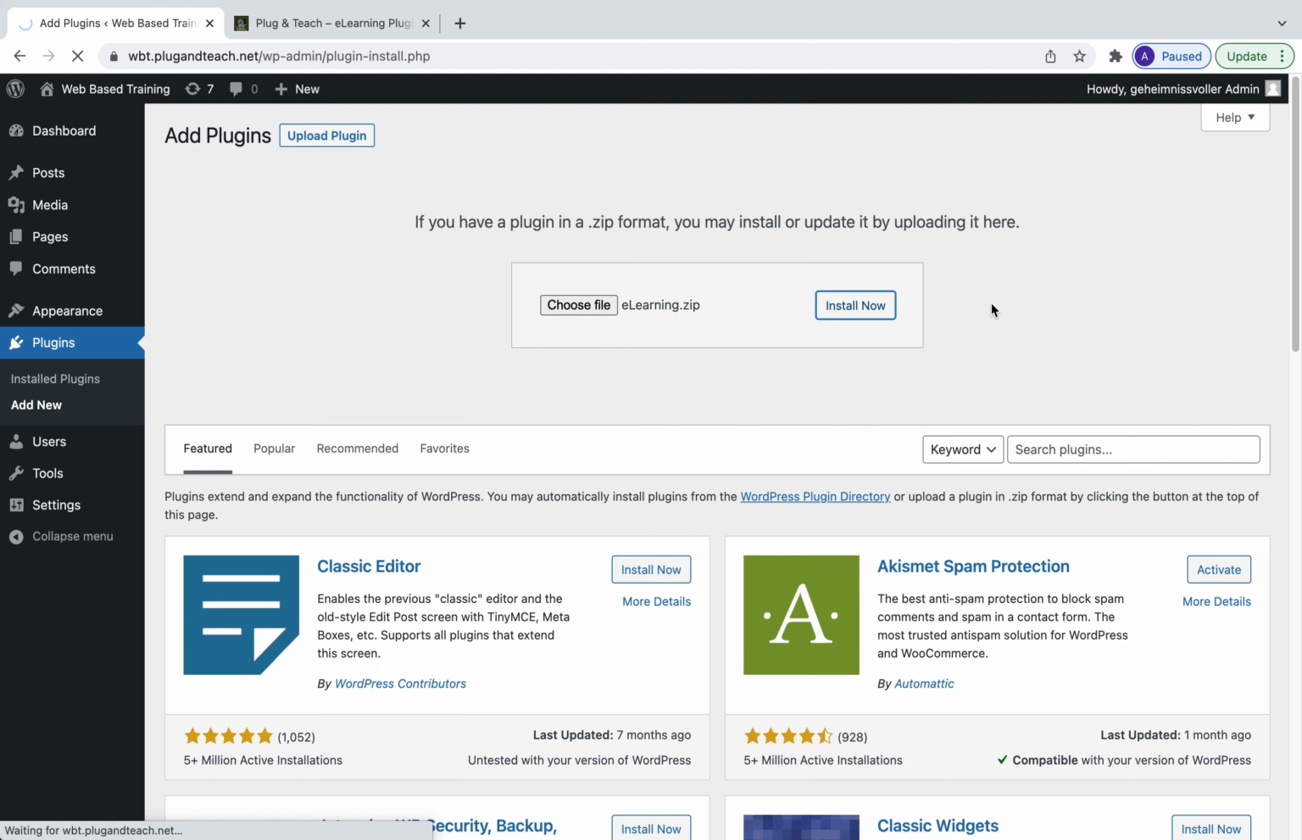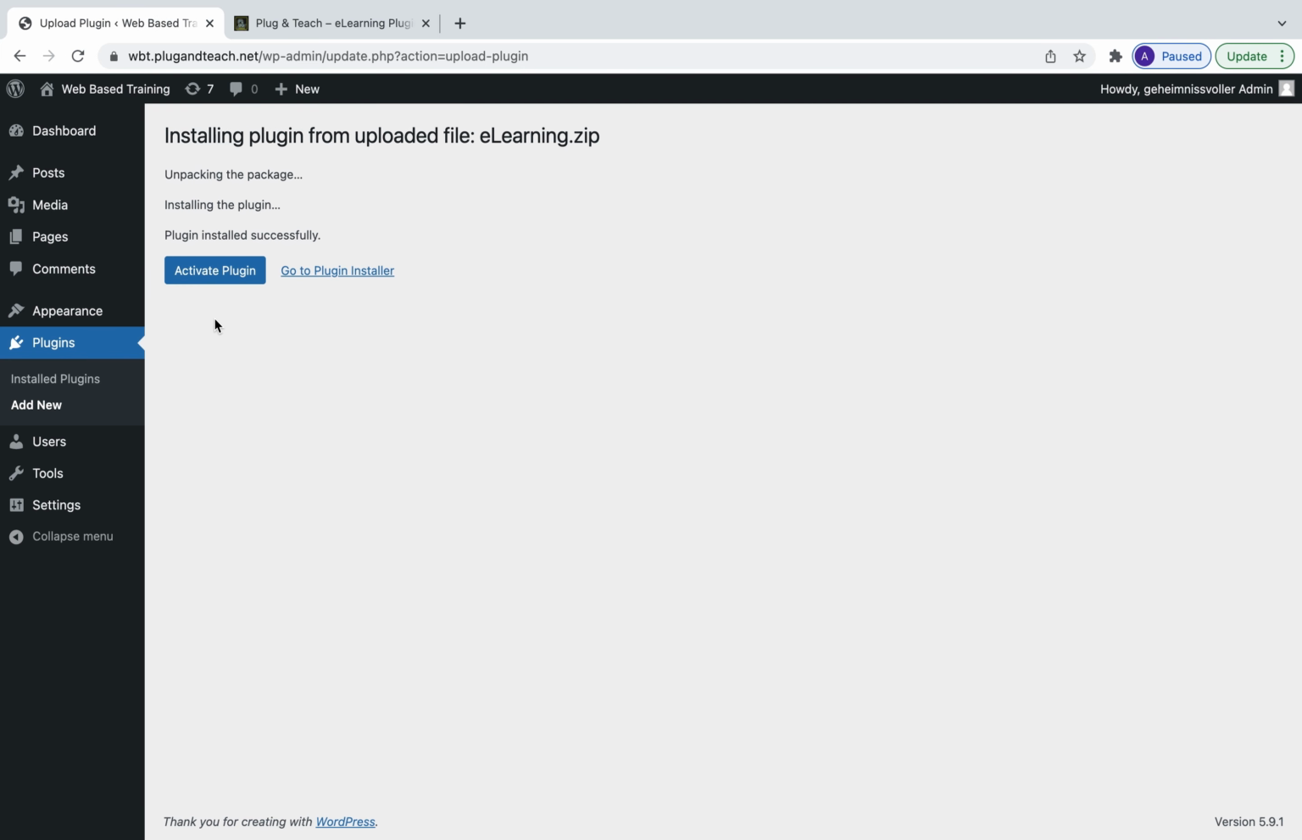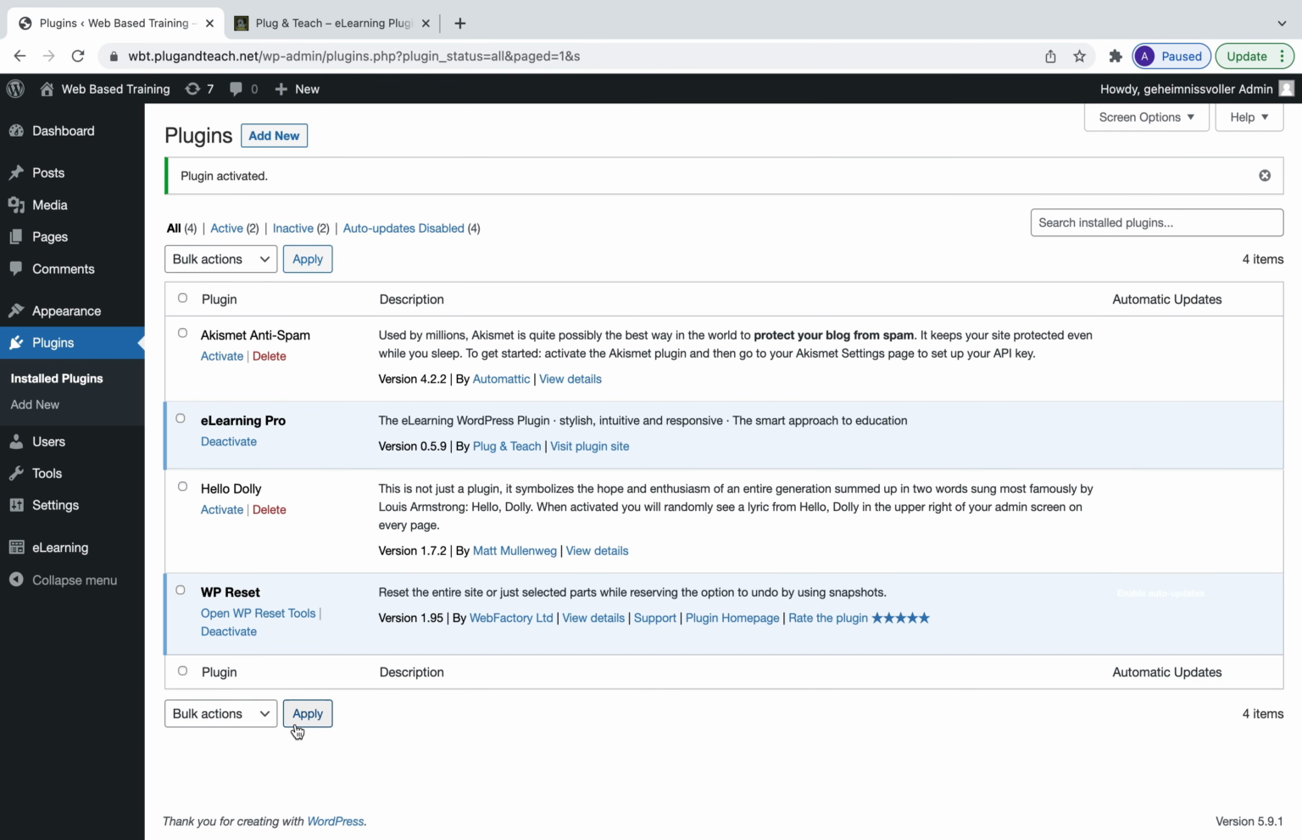I'm using Chrome here. After the plugin is uploaded and installed, just click on Activate. And here we go. Here you see the eLearning plugin successfully installed. Enjoy!